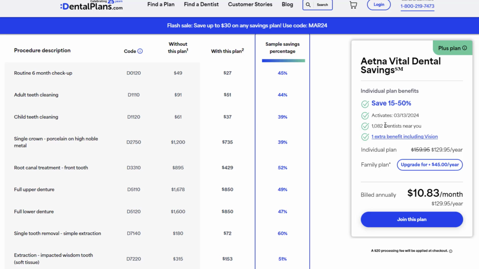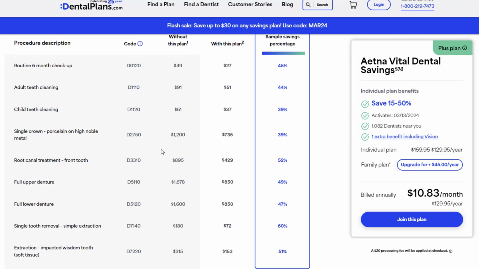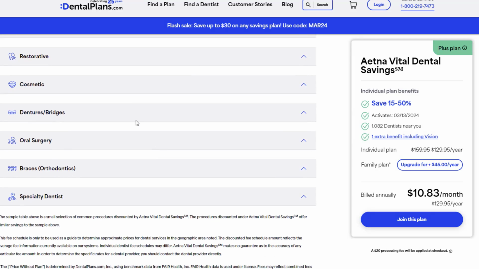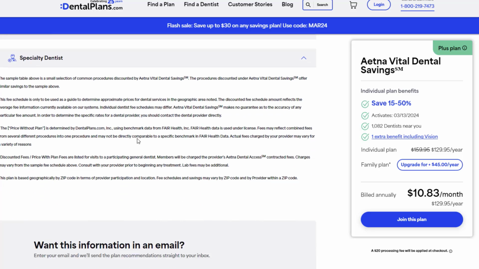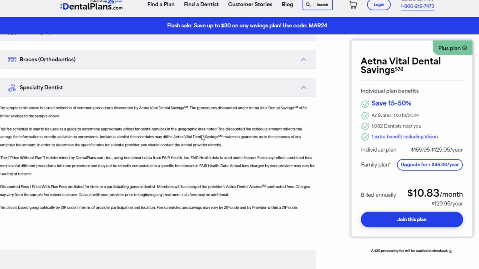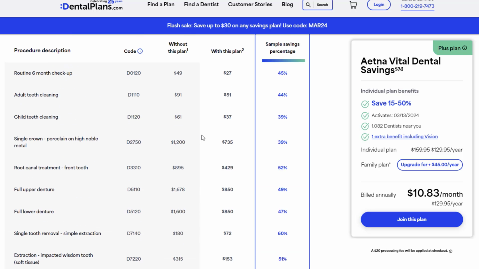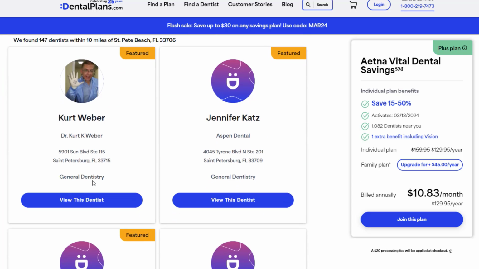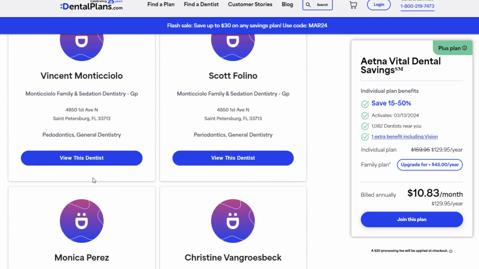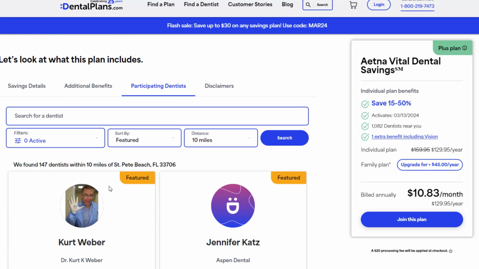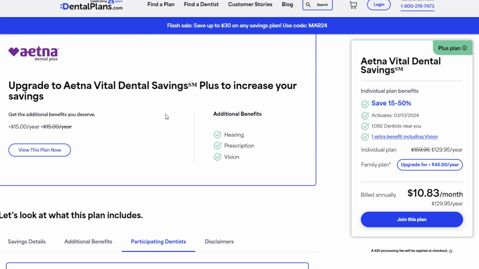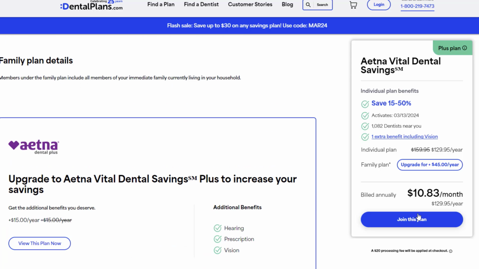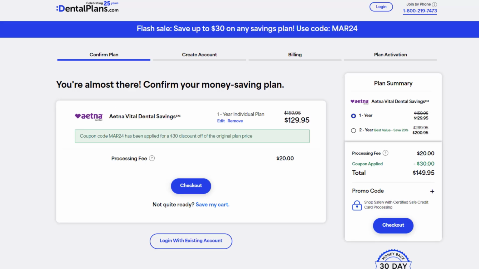And you can see there's almost 1,100 dentists near me in this zip code. You can go benefit by benefit. It'll show you exactly what they are. And then you can find the dentist. Let's see if we can figure it out. Participating dentist. So you put in your information. You can search by location, what's close to you. And again, pretty easy to compare and work with. And then whichever one you find you want, you just click on Join This Plan, and it'll bring you to the page where you just put in your basic information and makes it easy to do.